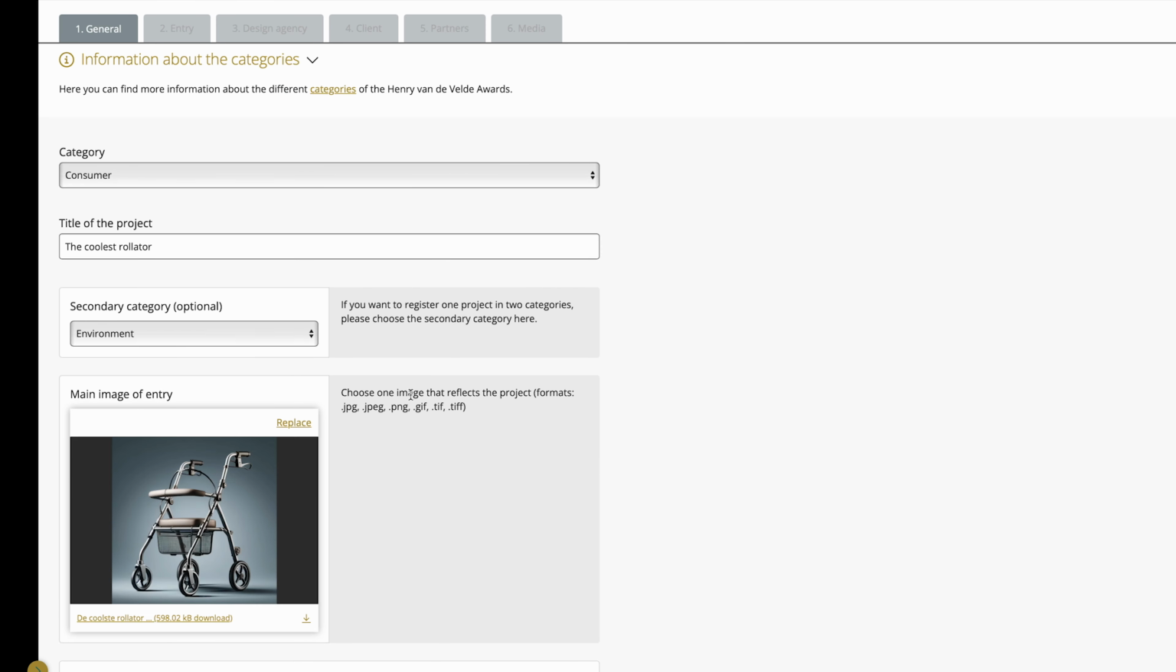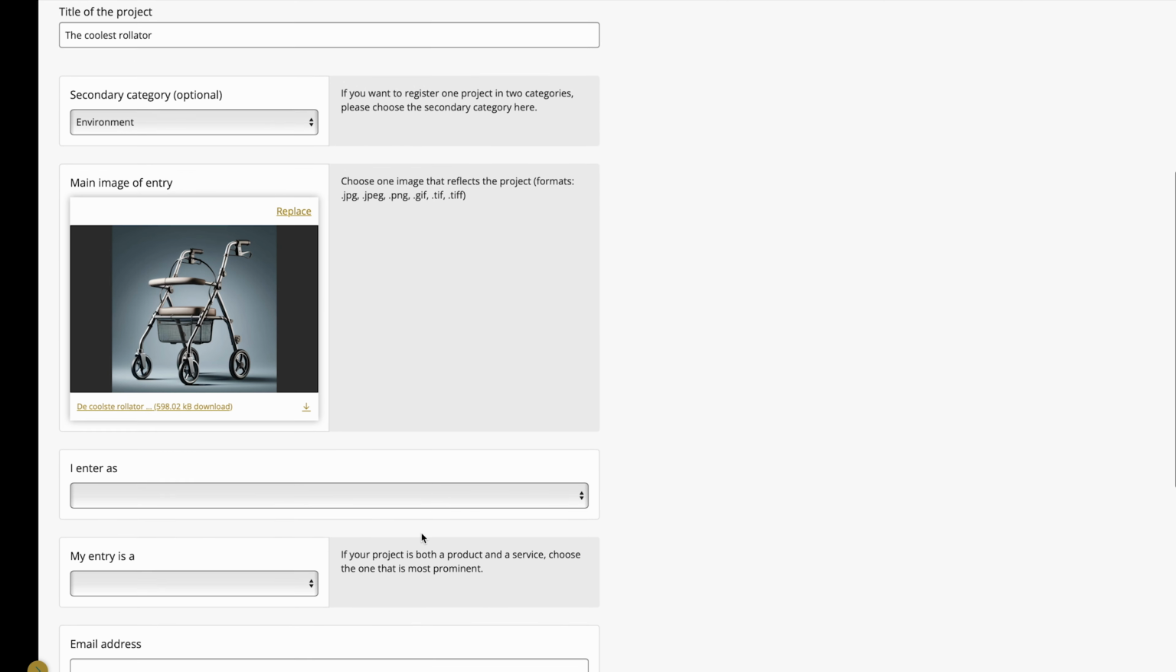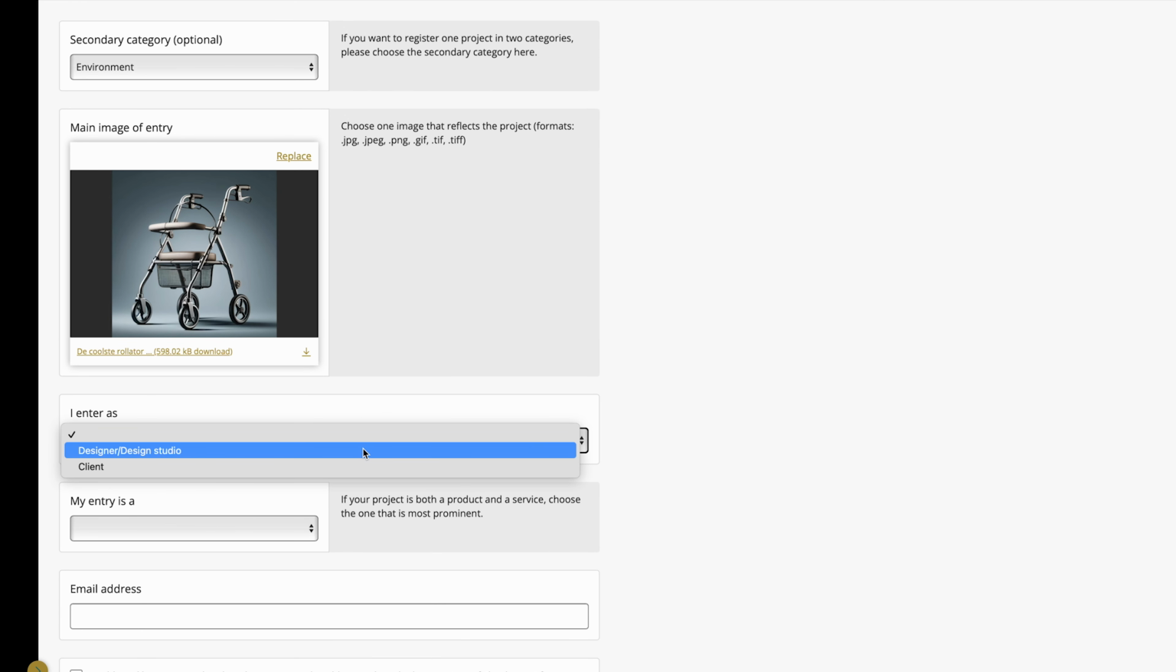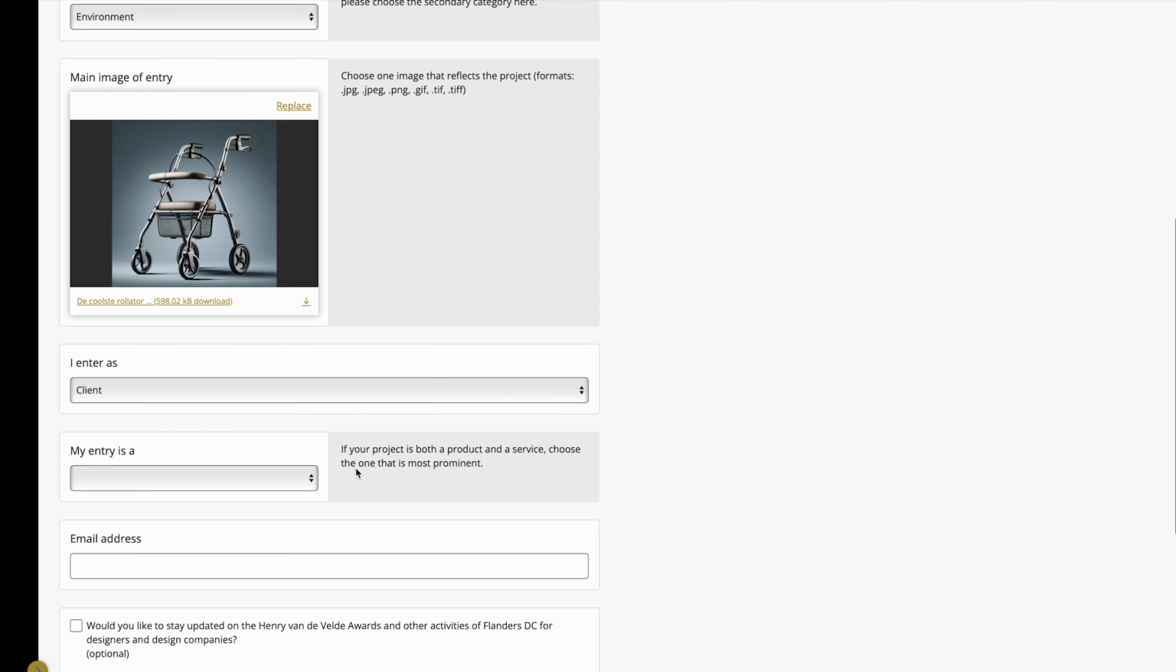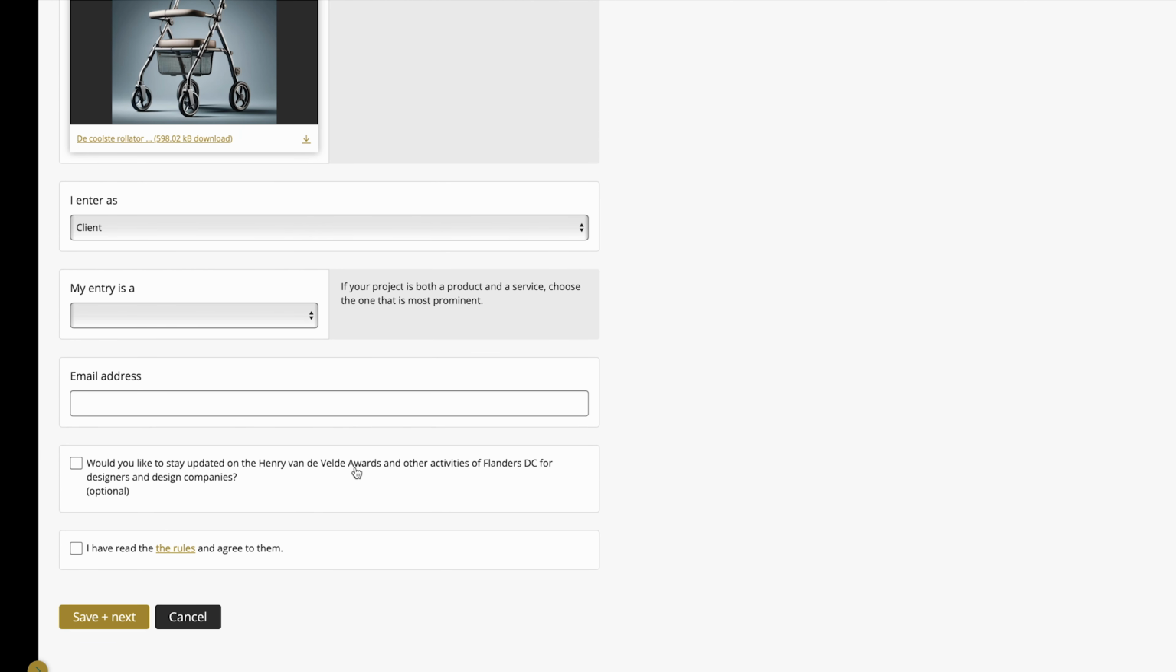In case of doubt, you can contact us via info@henryvandervelde.be. You can register as a designer, design agency, or client. In the regulations, you can read that there must be a Flemish connection, either because the designer was born in Flanders or through the client, design agency, or customer located in the Flemish region. Your entry is a product or service, or in the case of the design research category, a research.